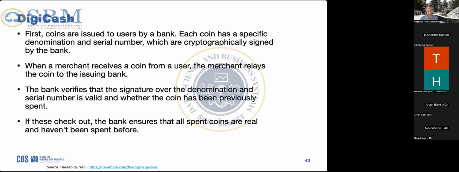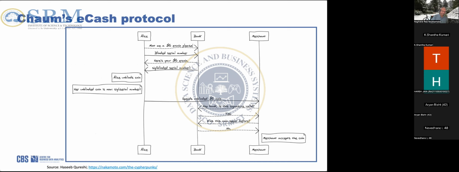so you can be free from the double spending fear, and this is a very valid coin, right? So all the spent coins are real, and they haven't been spent before. But here is the trick, and let me explain the algorithm a bit more here.